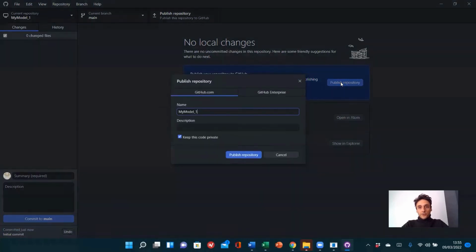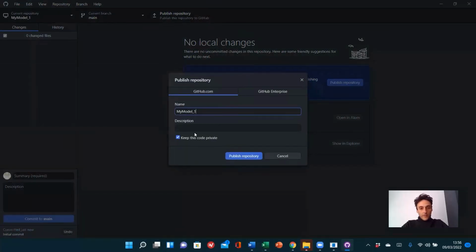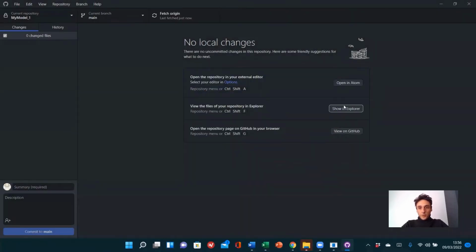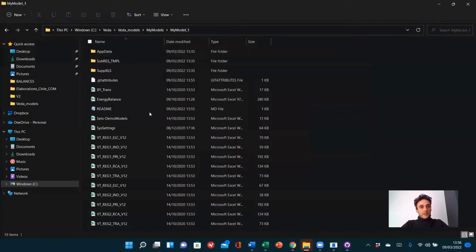Once it's done, we can publish the repository. And now we have to decide whether this repository is private or public. Let's keep this code private for now, meaning that you can decide who can see and commit to this repository, and we can then publish the repository in the end. Once everything is done, it'll take just a few seconds, we can click on Show in Explorer to see the exact contents of the repository in the same local path that we have declared before.